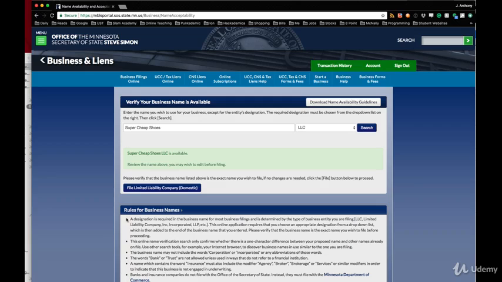Here are some rules for the name of the business. Nothing too weird. I mean, they won't let you have names that are really offensive or something like that. They're not going to register. But pretty predictable stuff. So let's click on File Limited Liability Company.